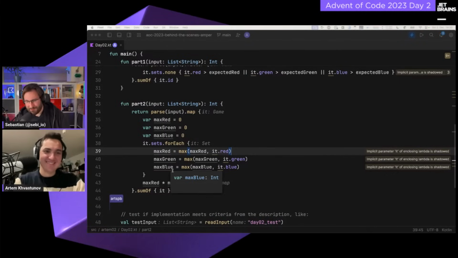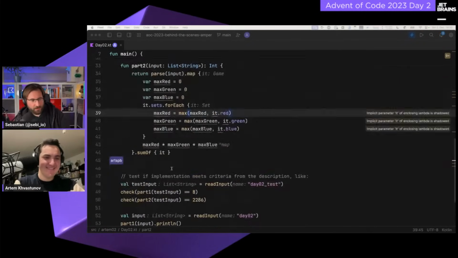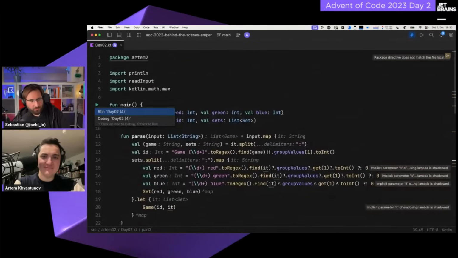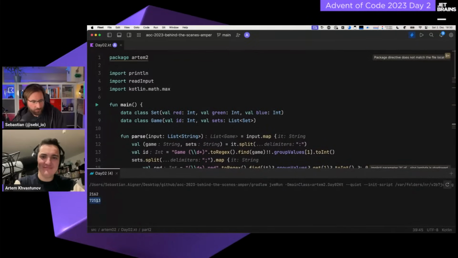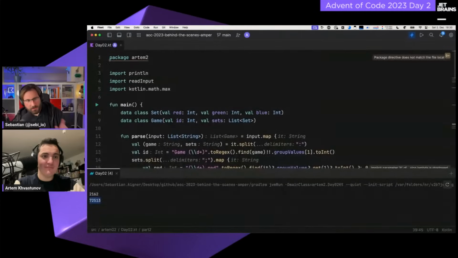Yeah, it definitely makes people squirm, it seems like. Yeah, but with this, if we've already run this once, but we'll run it again, we also just get a different number, 72,513, and that is the correct power. Delightful.